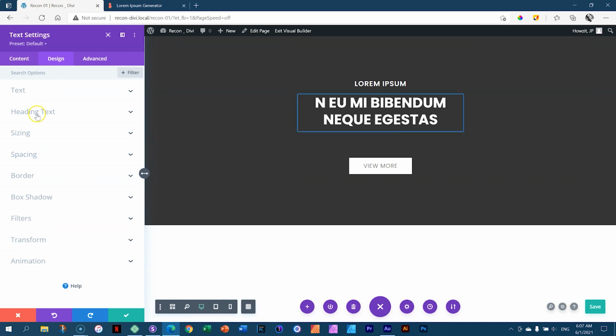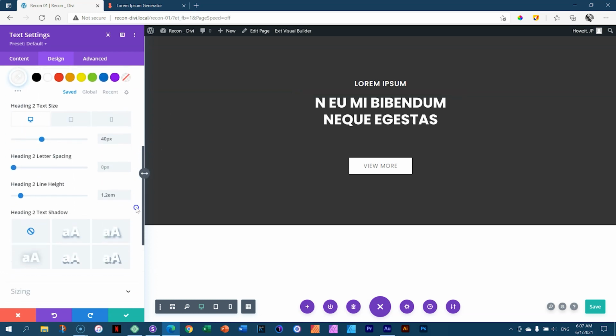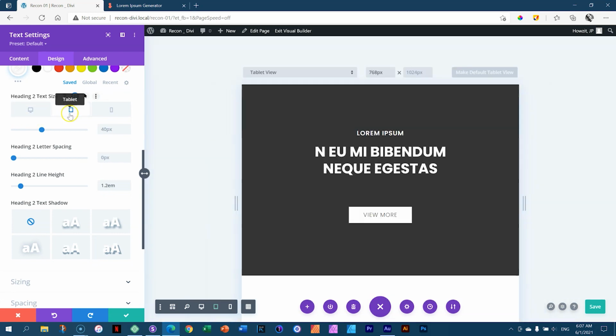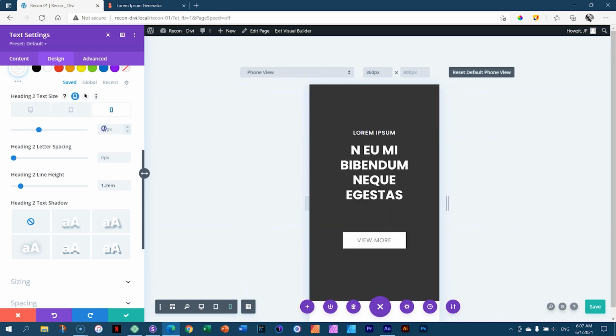Collapse spacing. Heading text, if you can't remember how to get there, go back here, just click on this one, and it takes you to the H2 styling. Scroll down, heading 2 text size, go to tablet, and let's just reduce it a little bit, 36. And then phone, we're going to put this to 24.